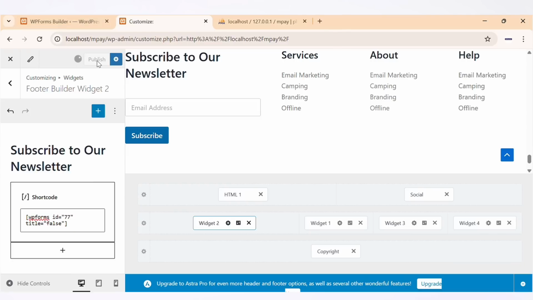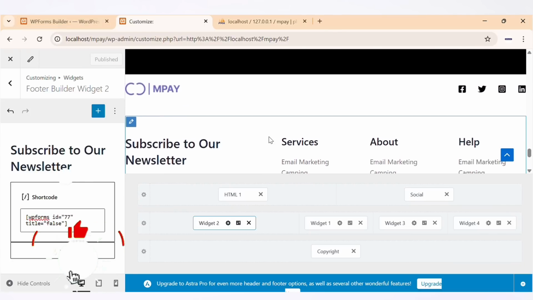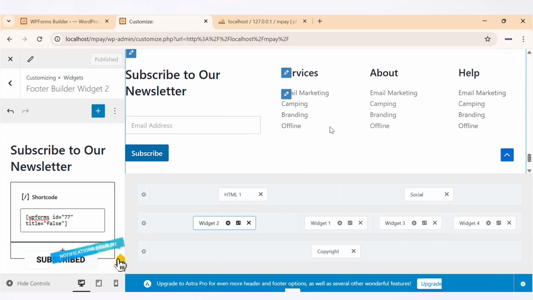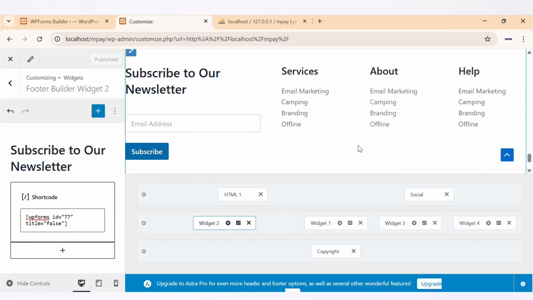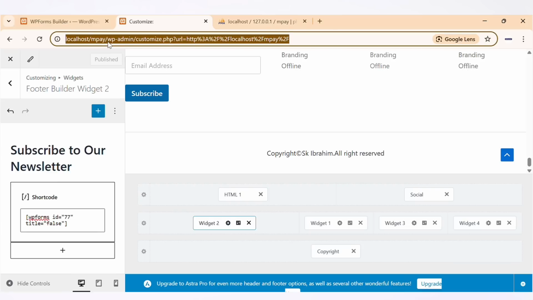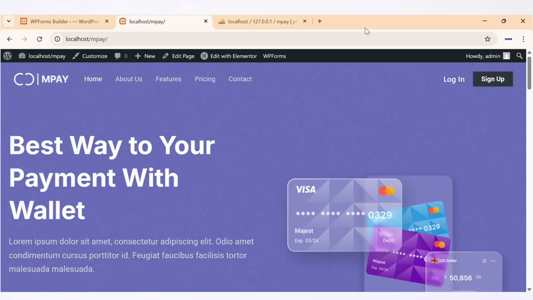Okay, yeah, I think everything is looking good to me. So this section is good. Okay, this section, we have the form here, we have these 3 sections. Okay, and we have the copyright text. So let's see how our website that we just created looks. Okay, so we have the header here. Okay, the 2 buttons, we have this hero section.